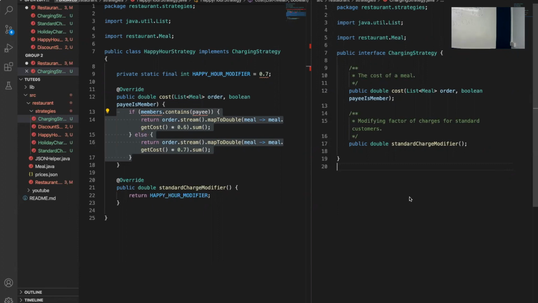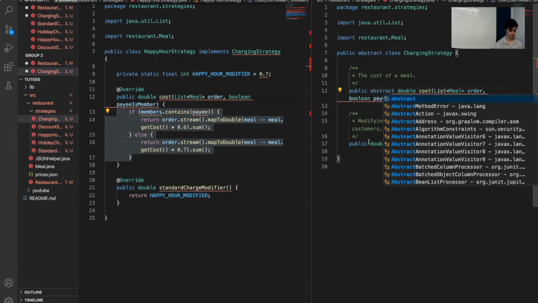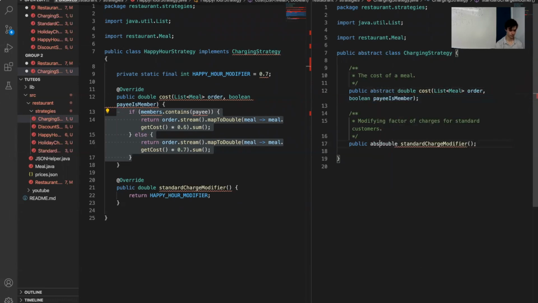Yeah, what can we do? How can we change this class? Sorry, this interface. We can make it an abstract class. We can say, let's go public abstract class ChargingStrategy. And now we have to deal with this stuff. We'll just make this abstract and make this abstract as well.